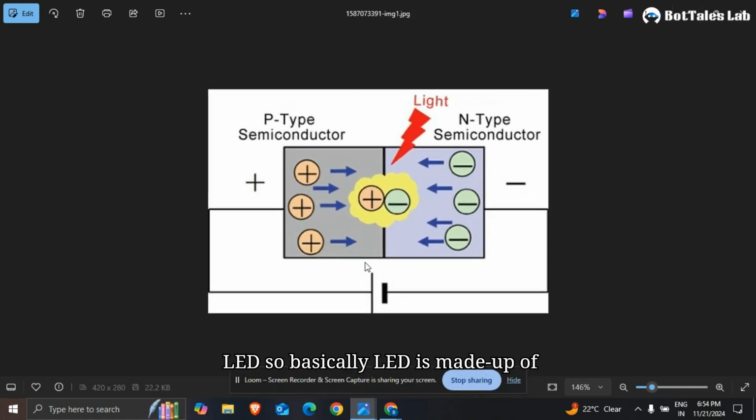What is inside an LED? Basically, LED is made up of semiconductor material. Now you will think, what is semiconductor material? Basically, it is one type of material which helps in the passing of current. There are different materials like conductor, semiconductor, and insulator. A conductor is a material through which electricity can pass easily. A semiconductor is also a material through which electricity can pass, but at a medium level, and an insulator is a material through which we can't pass electricity. So basically, LED, that is light emitting diode, is made up of semiconductor material.